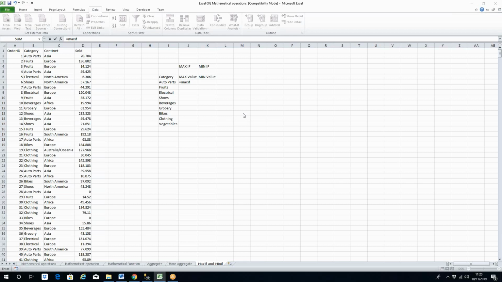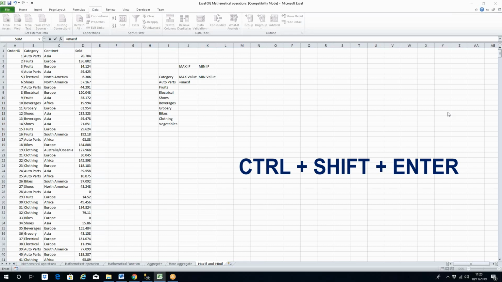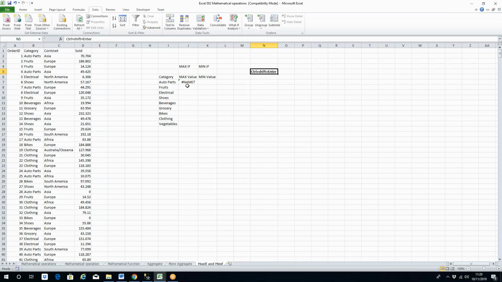This is an array formula. So when we want to enter the final value, we need to press Ctrl+Shift+Enter. This is what we need to press when we finish writing our formula. Okay, let's do it. We say equal to MAX, then IF. So what is our logical test? Our logical test is if our category column equates our category value we have in I7, then we want the maximum value of that. Okay, let's just do this.